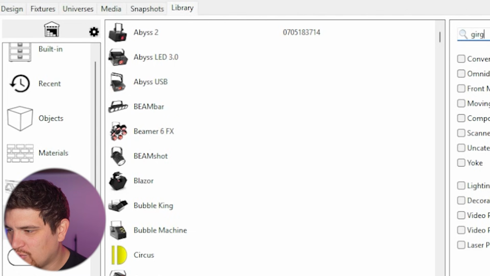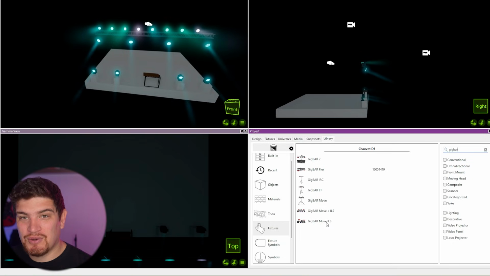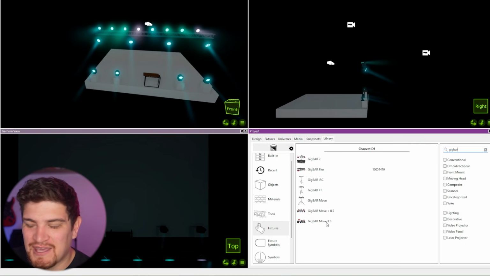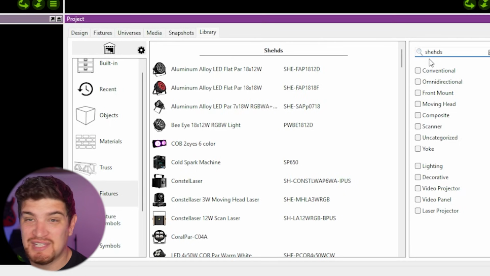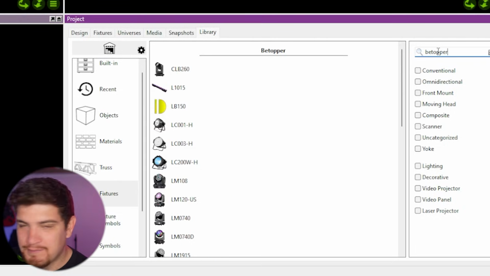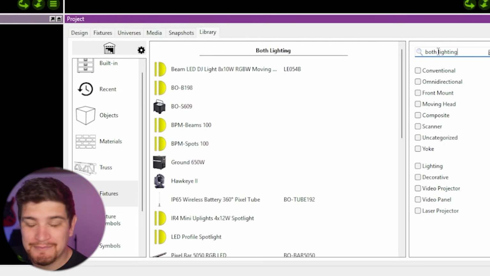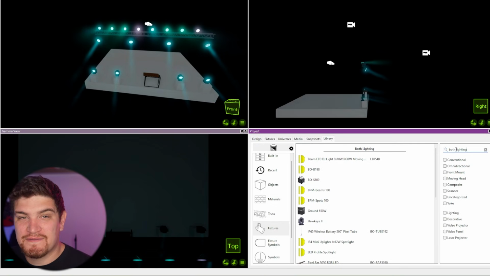Something I know a lot of people were wanting was the Gig Bar. And as you can see, they have the Gig Bar 2, the Gig Bar Move plus ILS, the Gig Bar Move. So that is pretty cool. And they have all the different versions of DMX. I just asked for the Gig Bar Bridge. And to the joy of DJs everywhere, or at least they should be joyous about this, they have brands like Sheds, B-Topper, Both Lighting, and even other brands that you may see on Amazon or eBay. So this is definitely great for DJs.